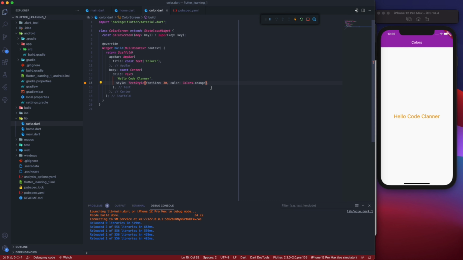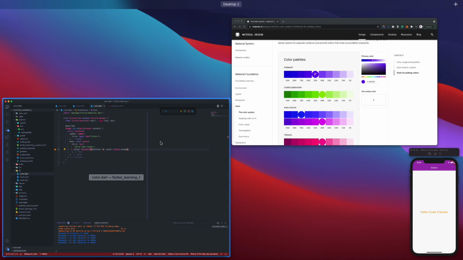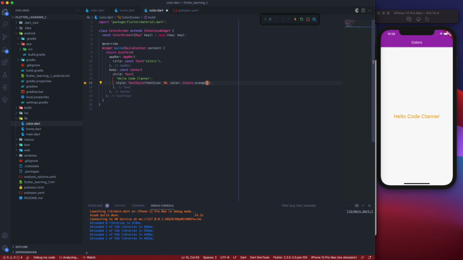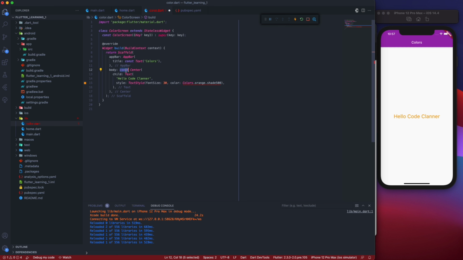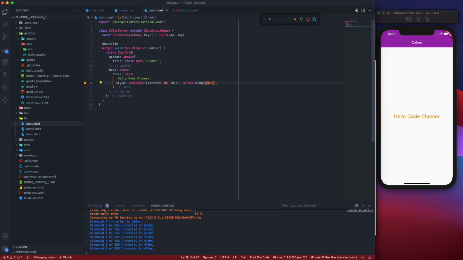Also, you have access to a couple of shades of orange. You can do a dot shade and you have all the shades, and it's going to give an error because we made this a constant, so we're going to remove that. And when we save, okay, you have that. Also, you can pass in the shade and we can say, let's make it 800. You see, it changes.